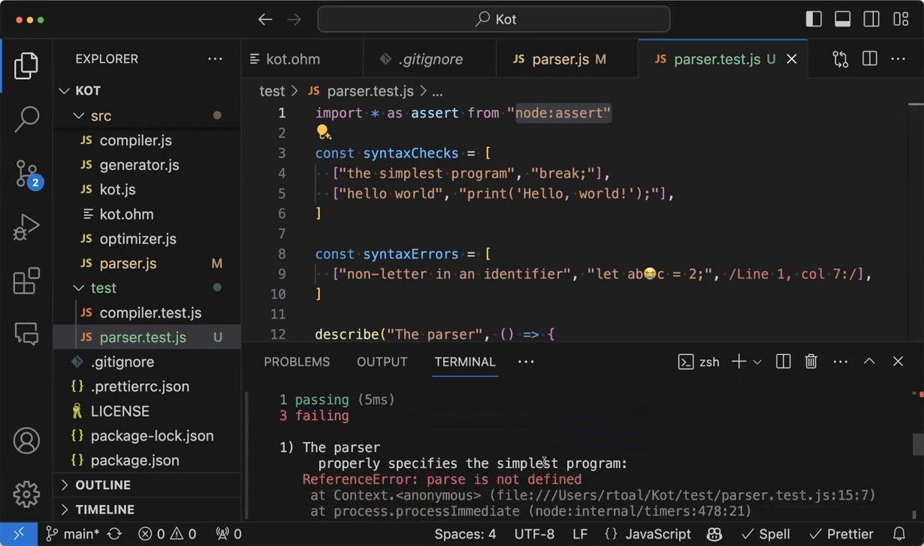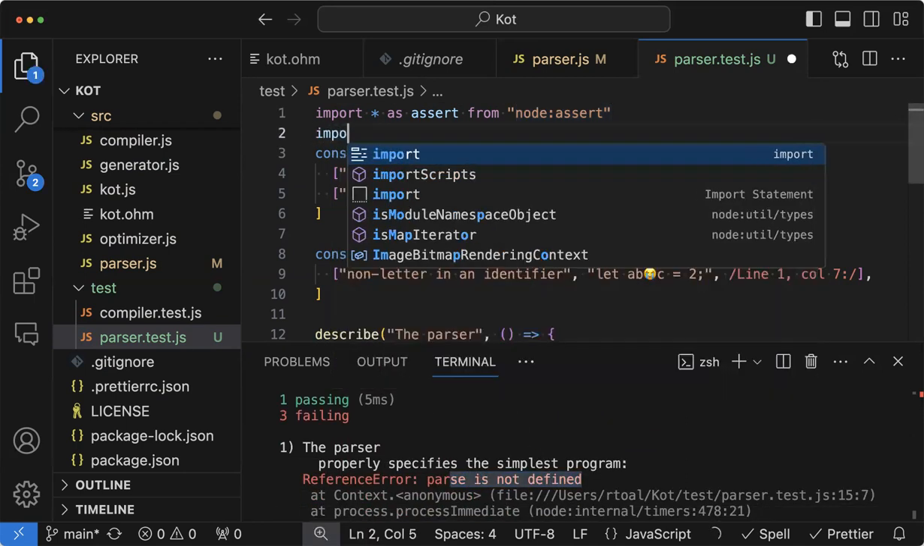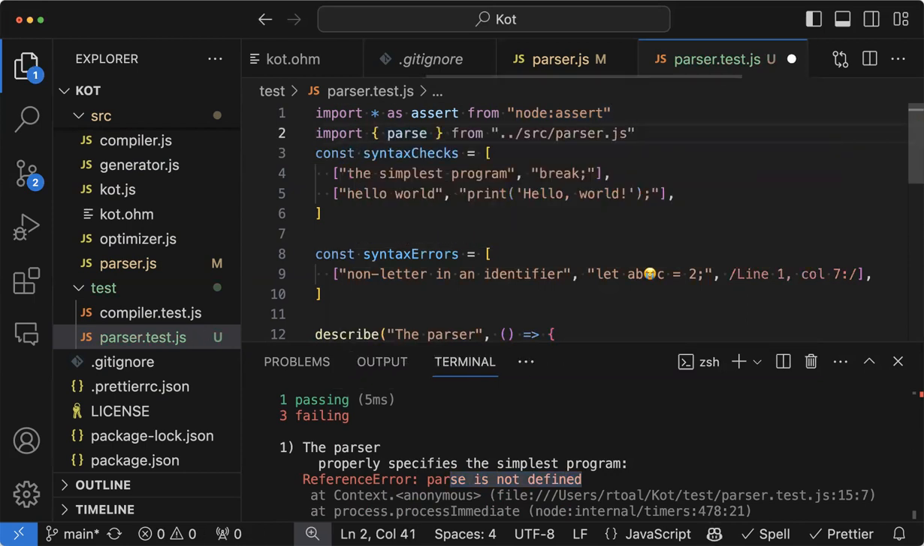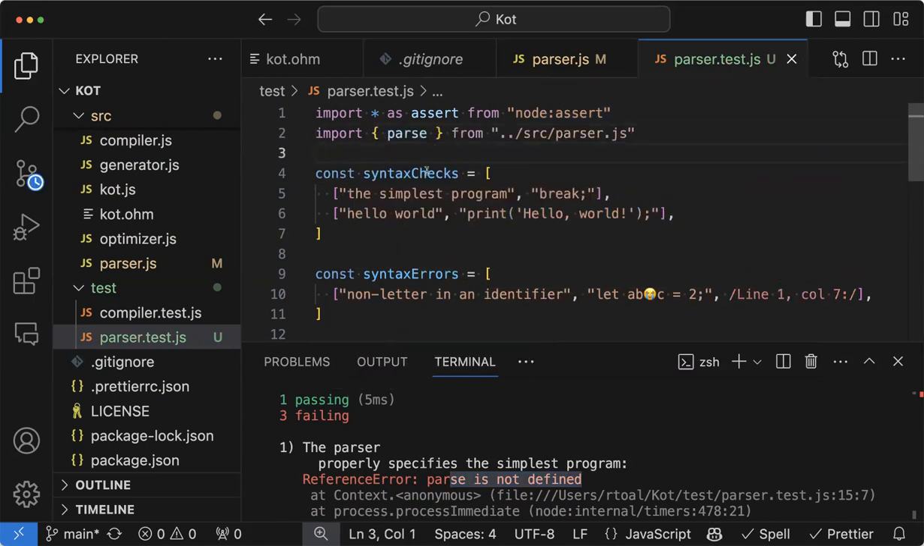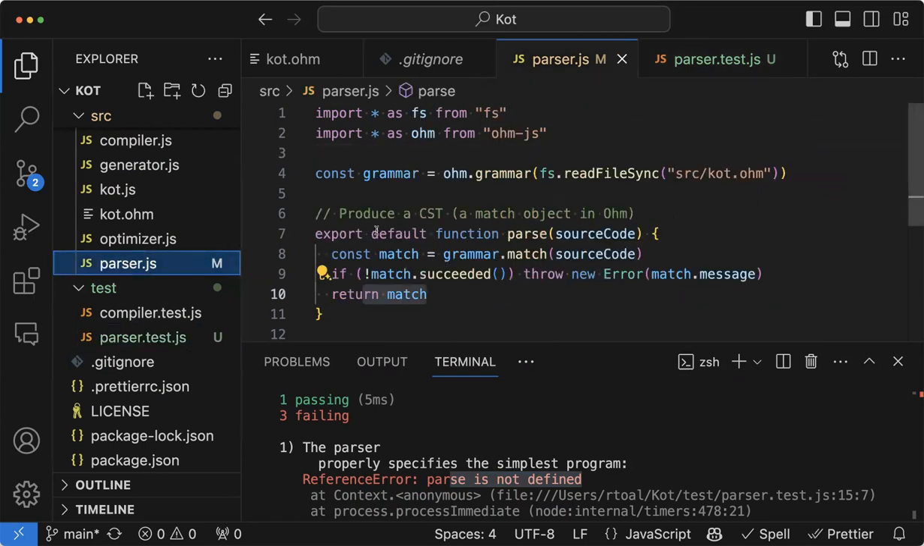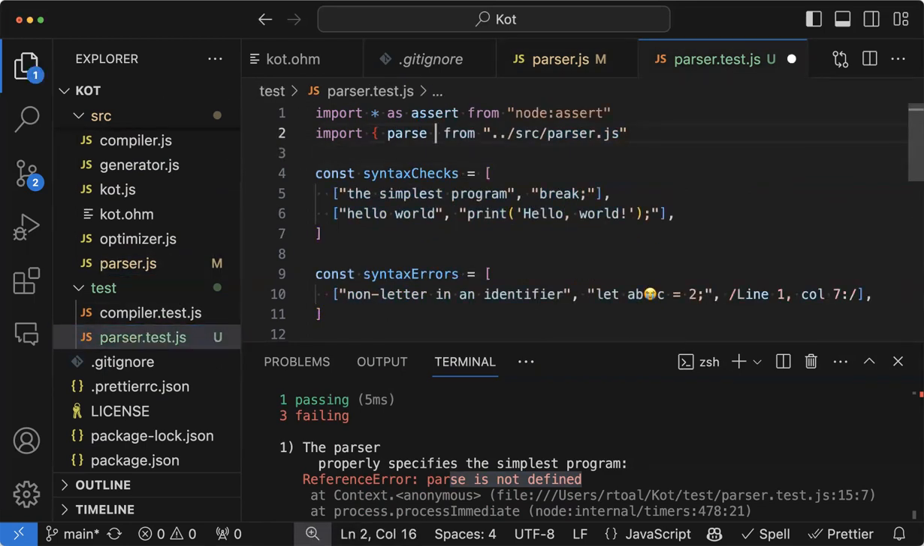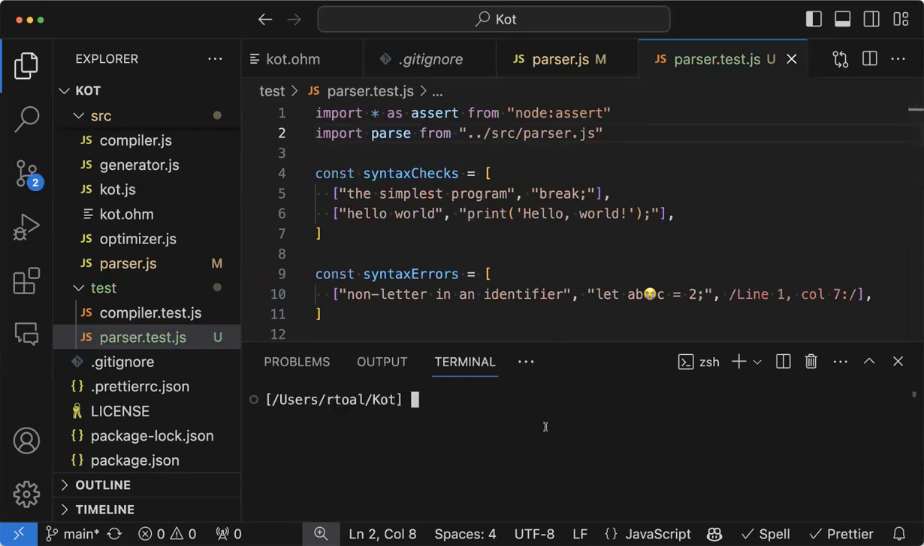Errors. What are the errors? Parse is not defined. Okay, duh. Import parse from parser.js. Is that right? Did Copilot give us that right? If I look in parser.js, I exported parse as a default function. So no, Copilot, you are not right. Parse comes in like this, right?